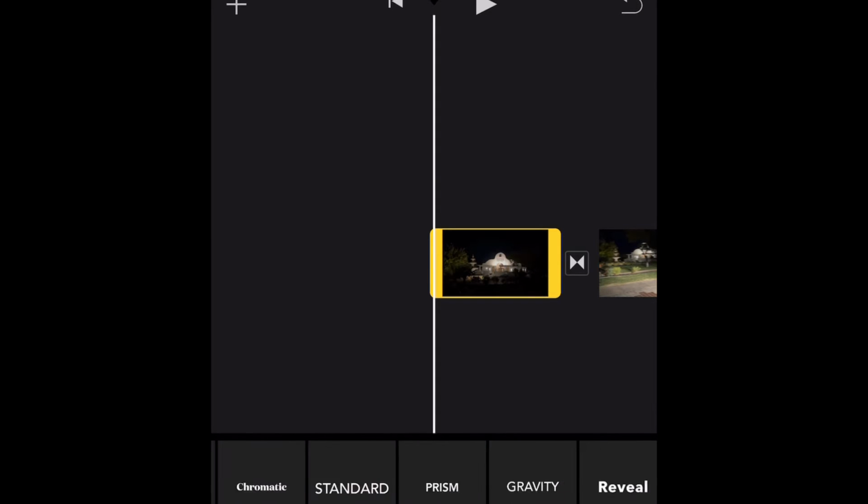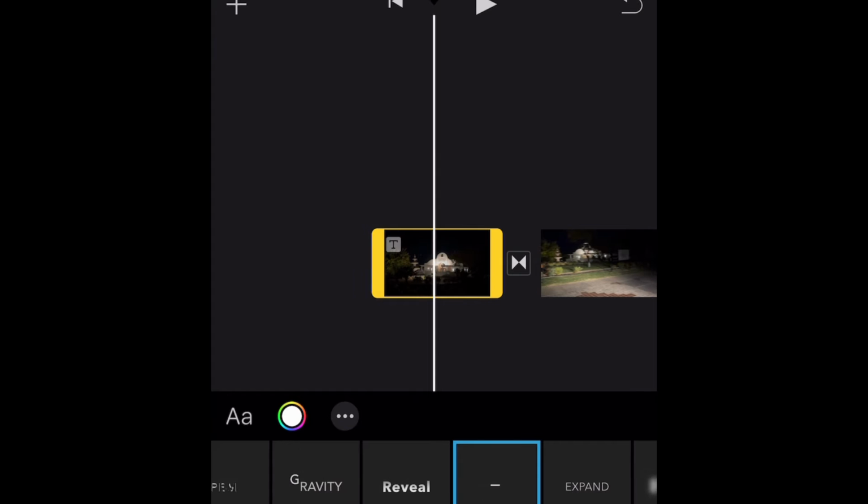And again, you can hit plus. You can hit on it and hit the T button for text. And you can start typing in whatever you want it to say.